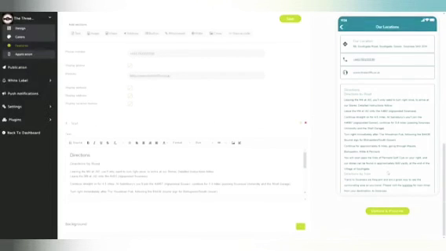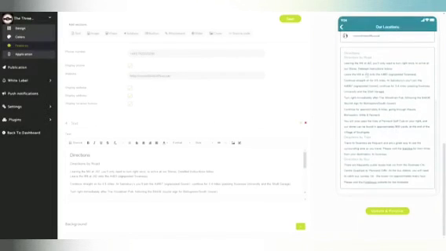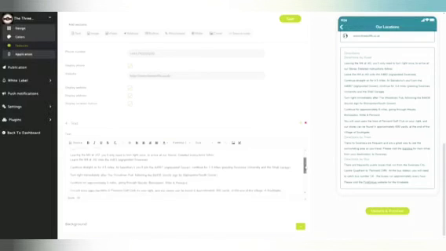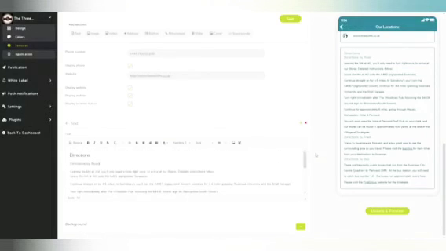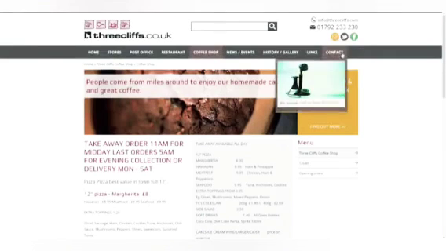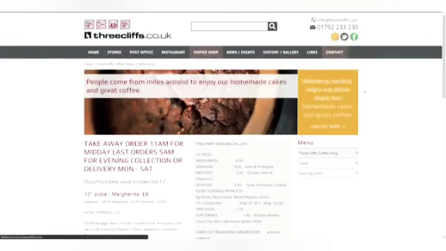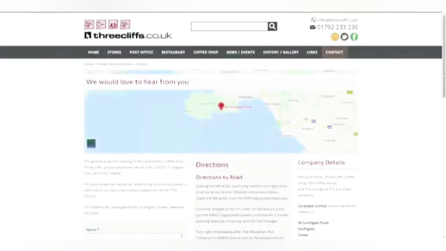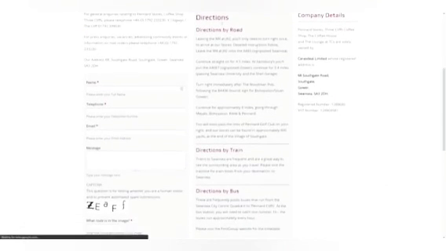Now the final section on this page here is the directions. So here I have directions, directions by road, directions by train, and directions by bus. And this text box here has been populated entirely from the customer's own website. So if I go back to their website, go to contact, and here in the middle we have their directions. So again, this is text provided by their own site. It's not something that I've had to populate.